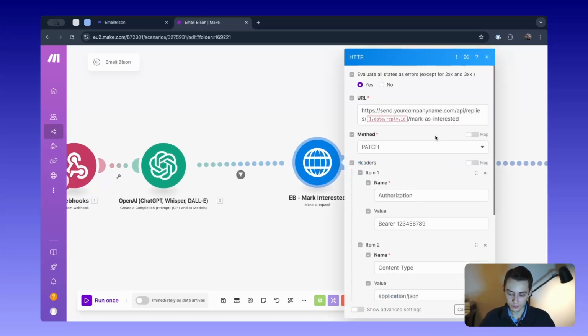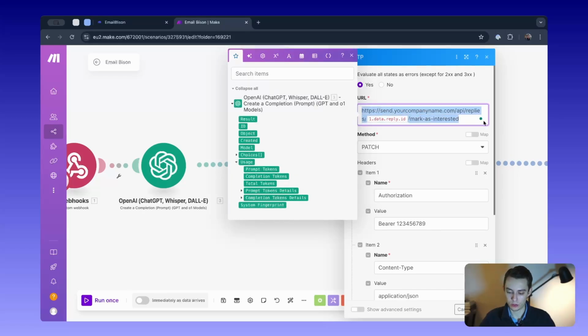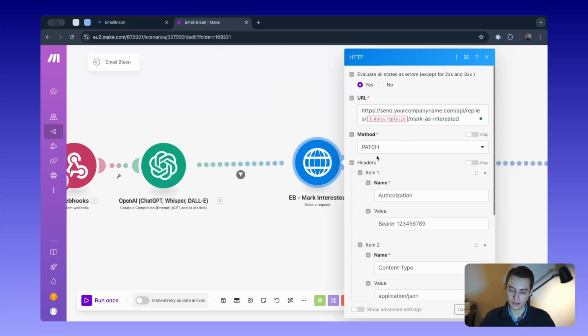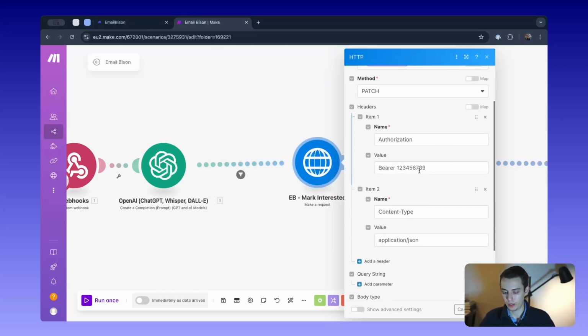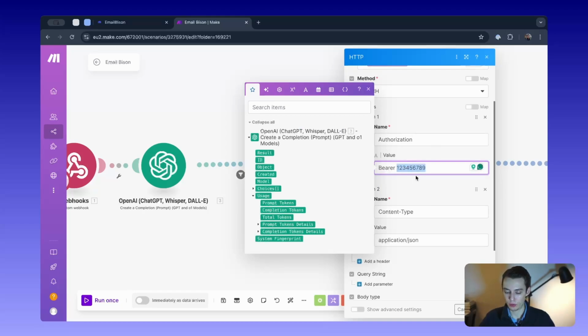So what we have here is this is the API URL that you would have. So it's send dot and then the name that you're using, and then API replies. You pass here the reply ID from the webhook, and you have to pass this mark as interested. Then this is a patch method with your API key for your workspace here.